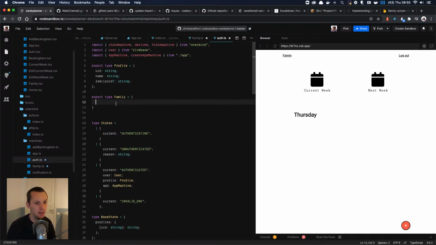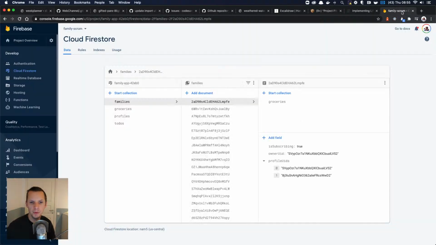And the family has a UID. And if I remember correctly, it has also profile UIDs. We don't have subscriptions, so that's okay. Yeah, and did we store... Oh, this is interesting.